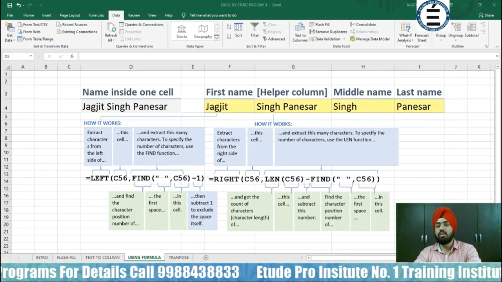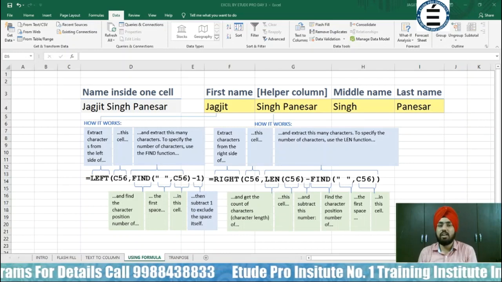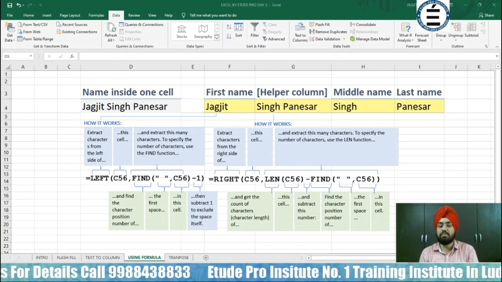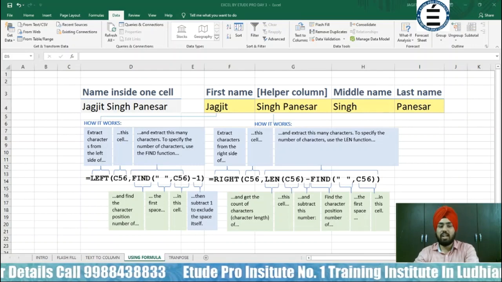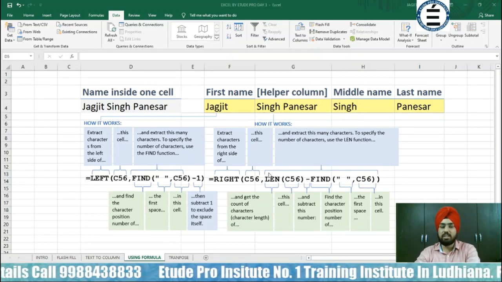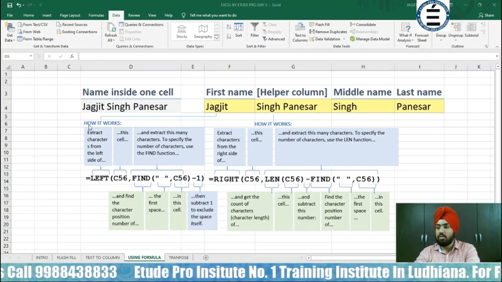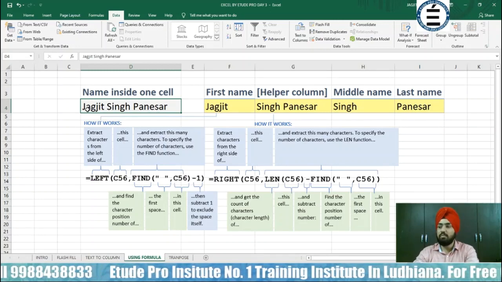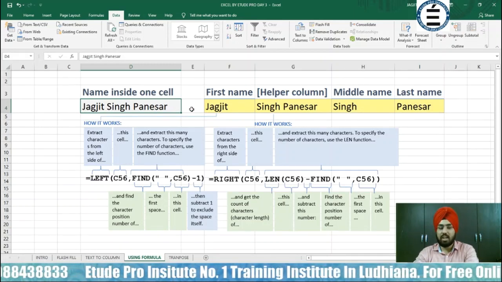This will help when your original data is updating, as the formula will automatically update your target data. But flash fill will not do that. It is a one-time option, but formulas will help you do the advanced option. It is possible using a handful of functions like left, right, find and length. So how to do that? This is my data in the first cell, that is the name of a person, that is my name, first name Jagjit, middle name Singh, last name Panesar, that is my surname. How to do that?